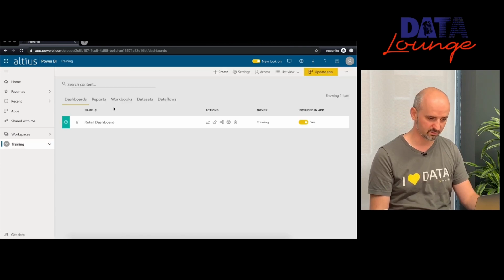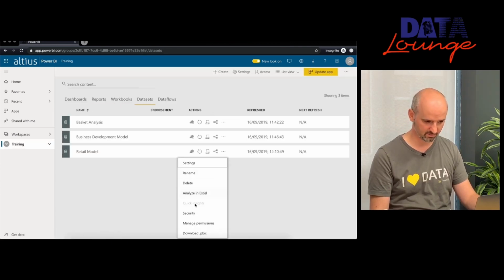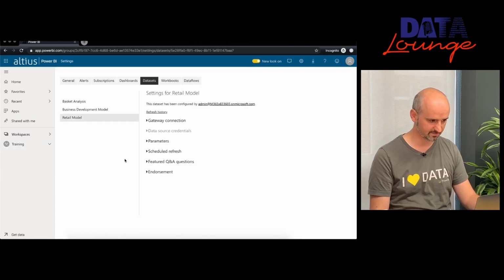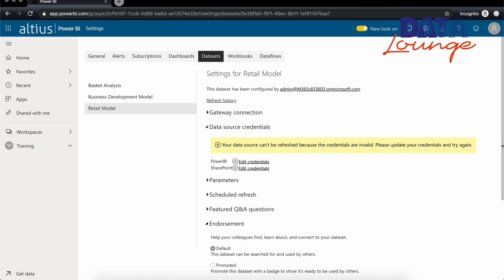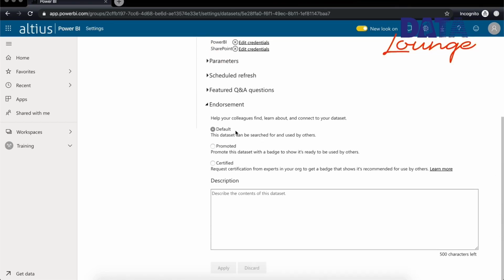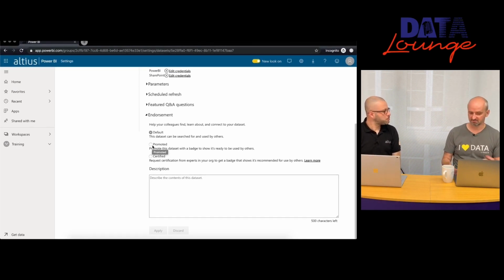So what we can do at the dataset level, let's go to settings. So this is this endorsement. Okay. And so there is a default, and we have two other settings, promoted and certified. What are each one of those? Promoted can be done by the report author who published the report. He says, I think it's a good dataset. Okay, please check it out, and it will give you a promoted badge.